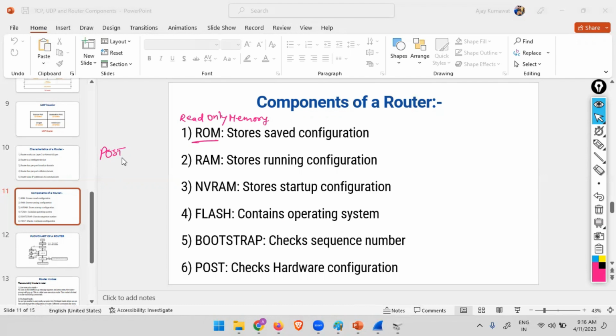This is different. This is according to networking and systems. POST stands for power on self-test. Your POST stands for power on self-test. Okay, so power on self-test. Now, what does this word mean? With the name, you can tell everything.